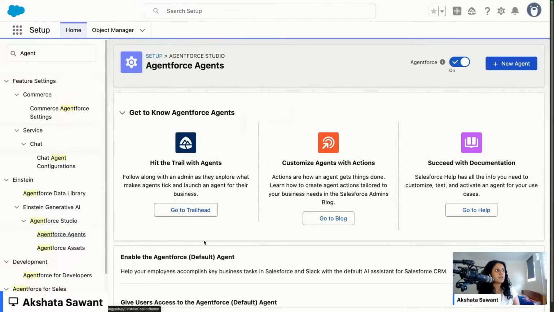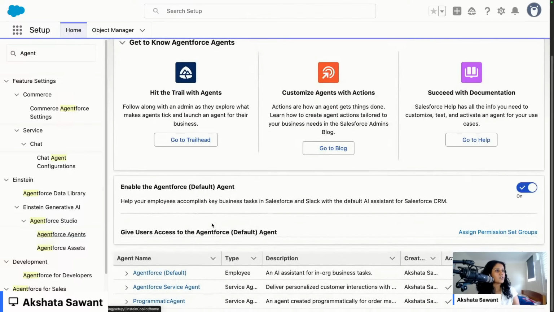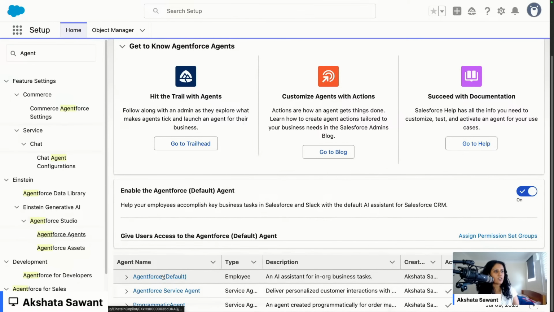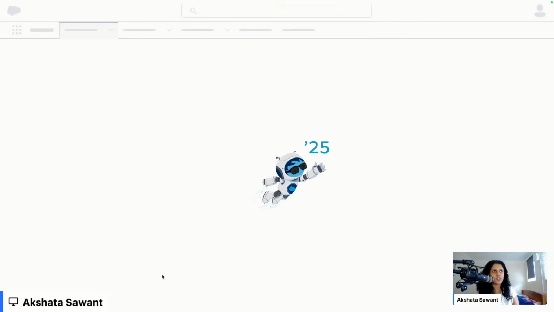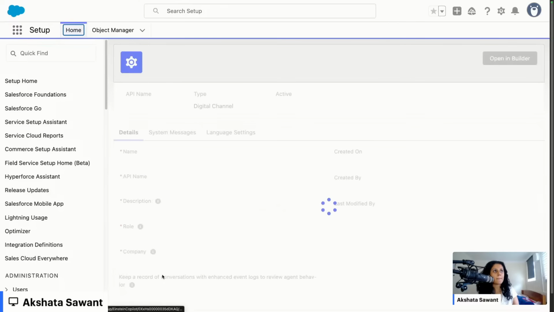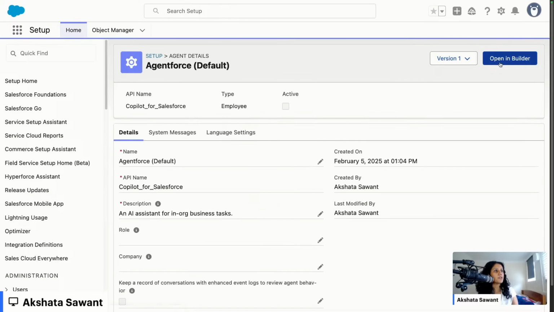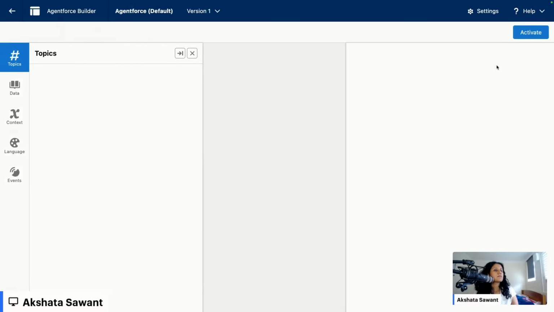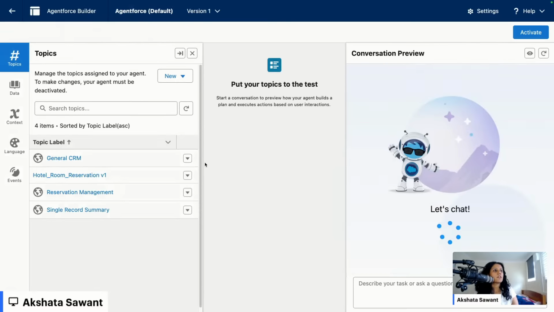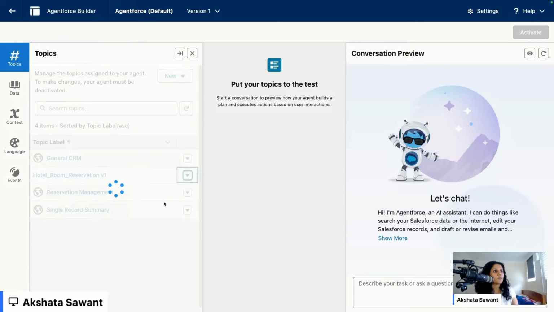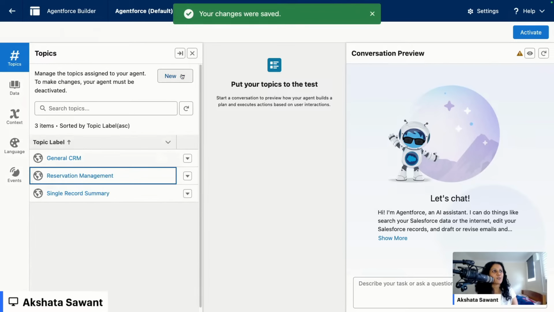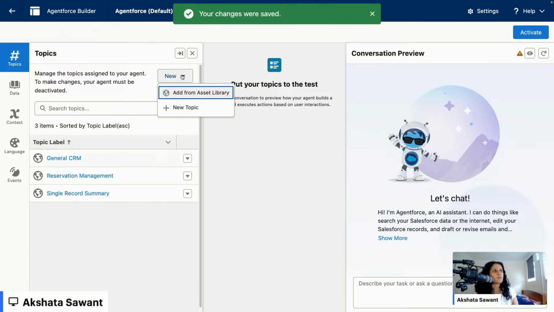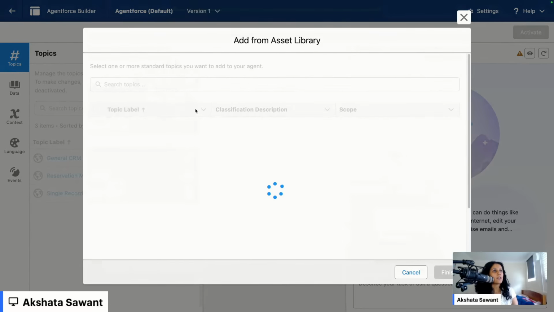Okay, and everything is enabled here. I have select your agent. I'm going ahead with the default Agentforce agent. Okay, open in builder, and let me just remove this one from the agent. This is the one that we have to add. So I'll go ahead and click on the add new assets.